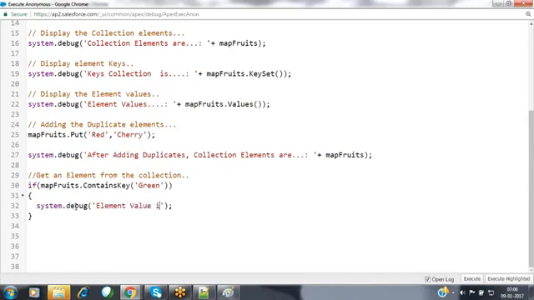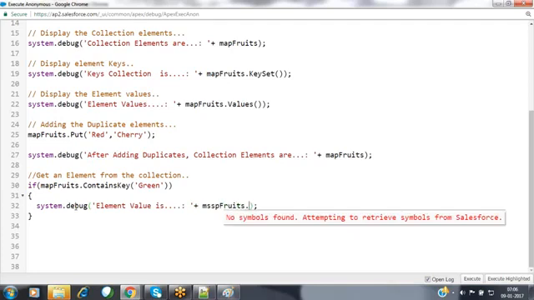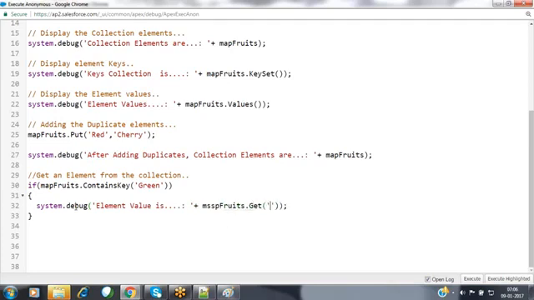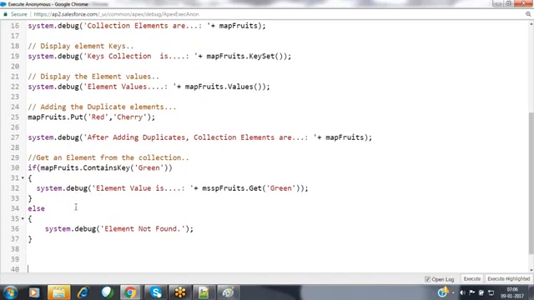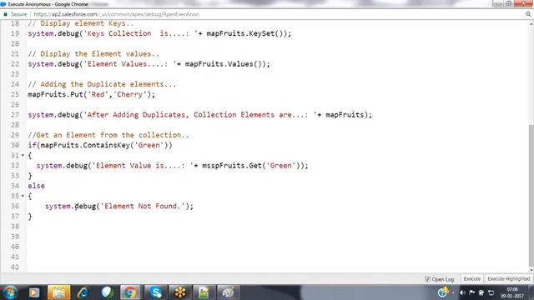Element value is map of fruits dot get of green. Now, if the element exists, then I am getting the value of that element by using get. Else, I want to show the message here. System.debug element not found inside that collection. So for that we are going to be using containsKey. ContainsKey is a very important method when coming to our applications here.